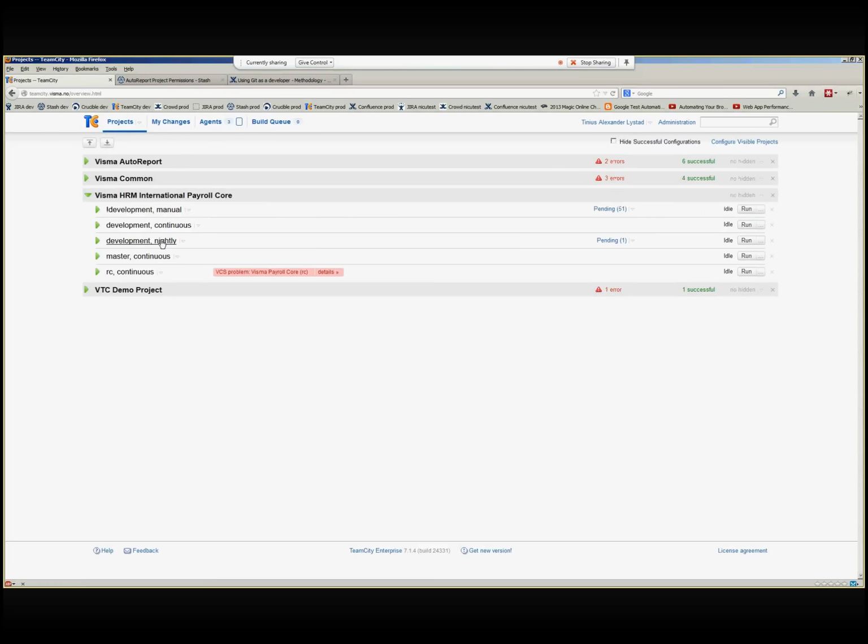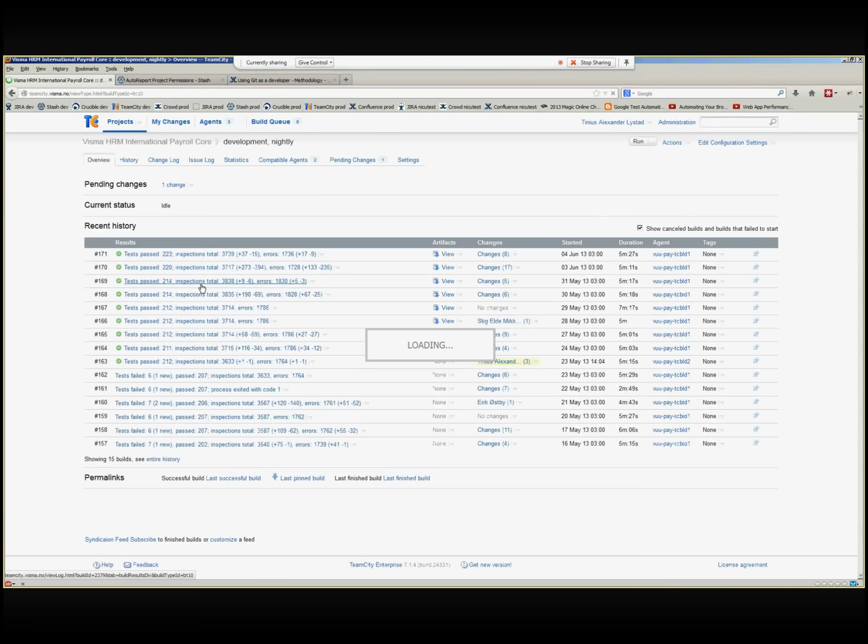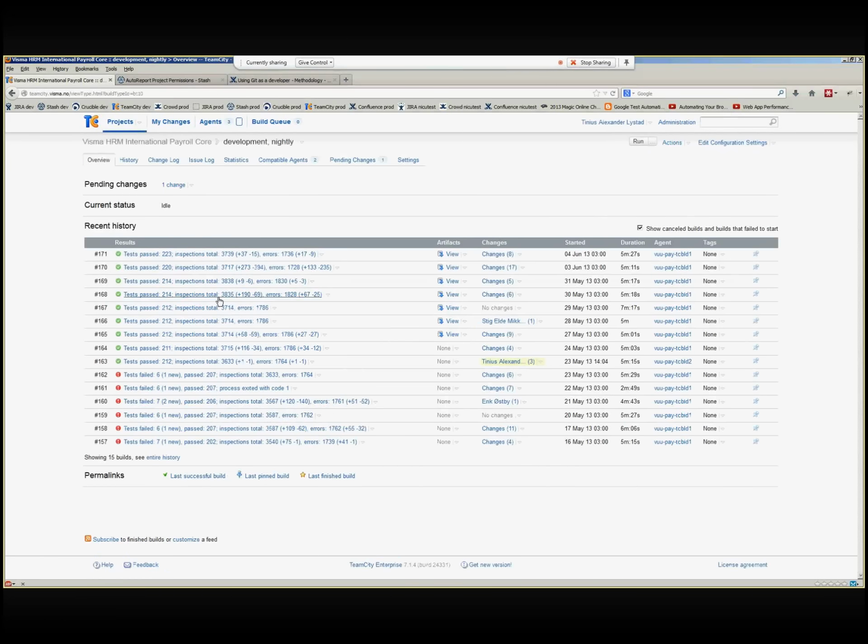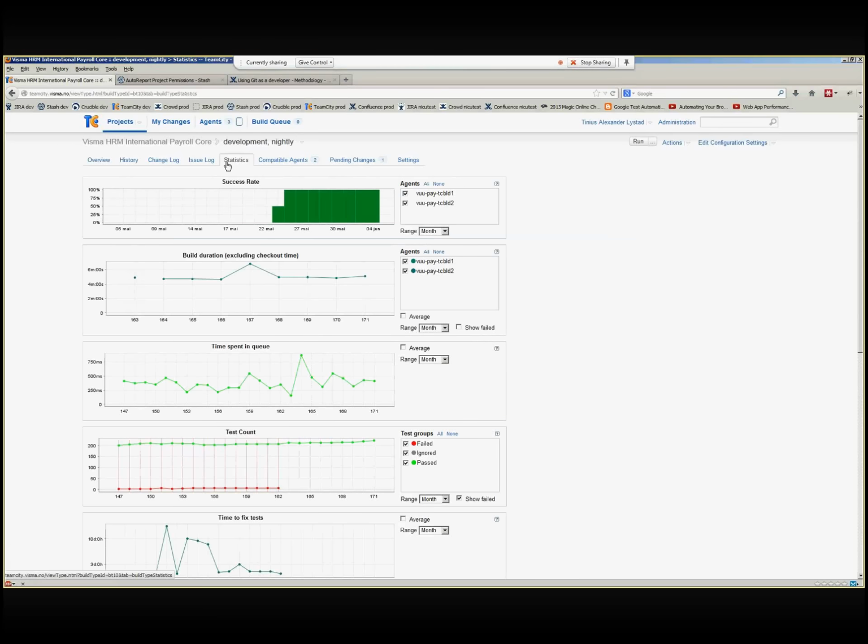Let's see. Okay, so let's look at the nightly build for the International Payroll Court. Here you can see the recent builds. It shows the 15 most recent ones apparently. And let's look at the statistics tab.